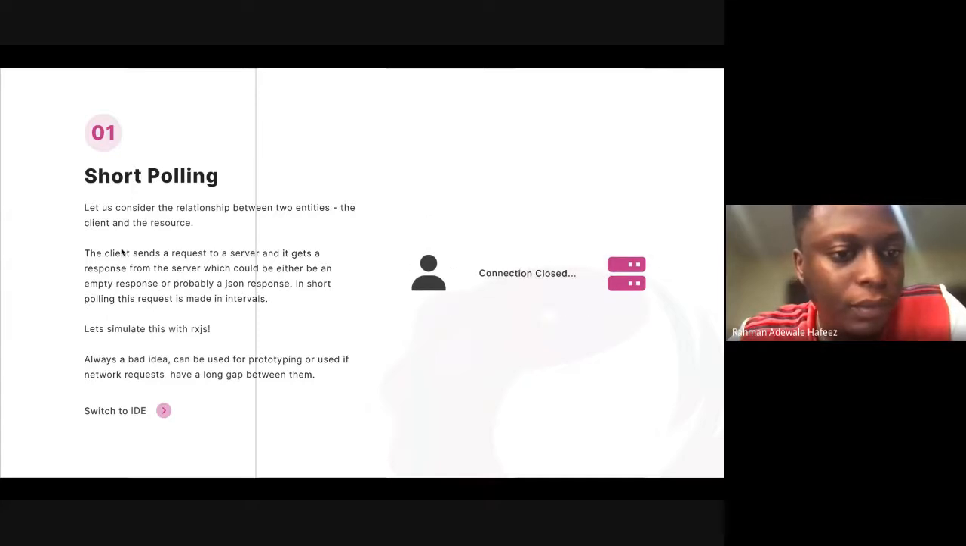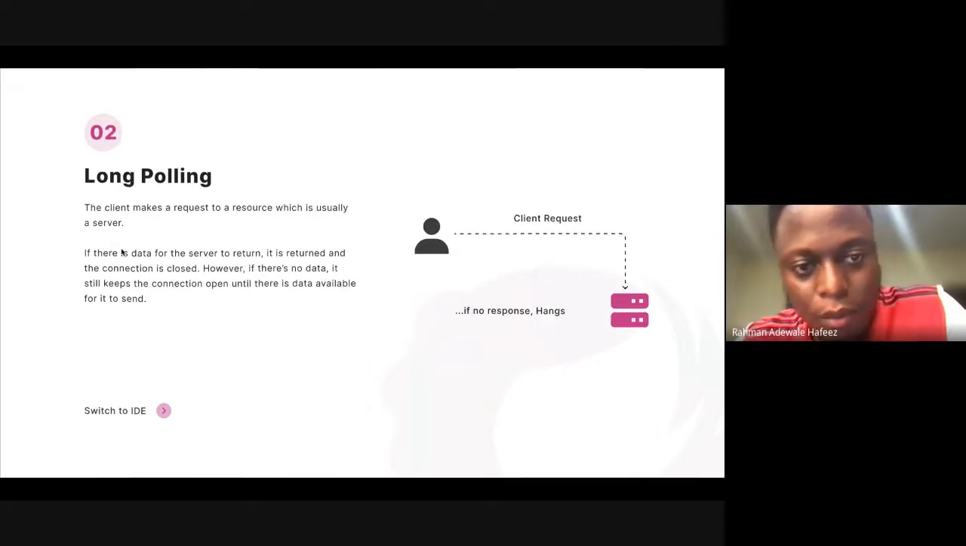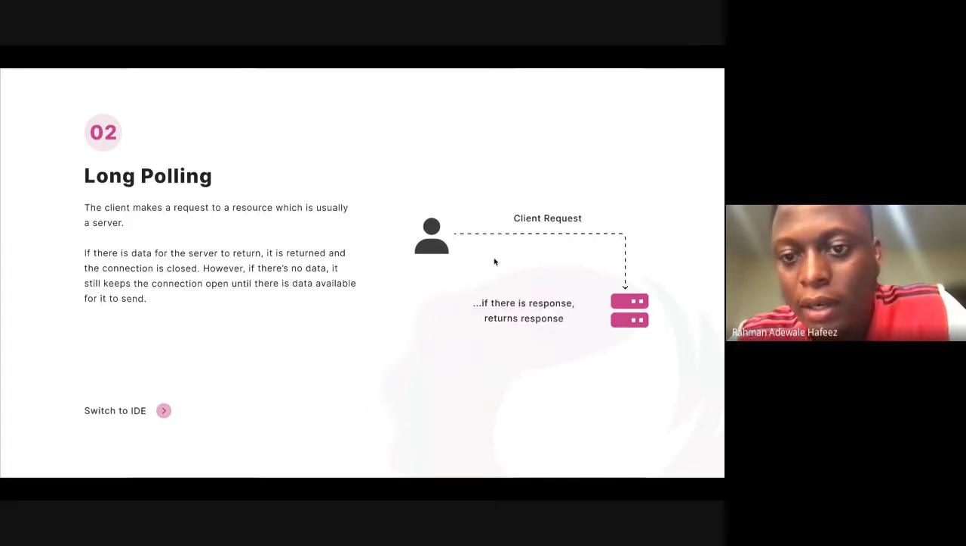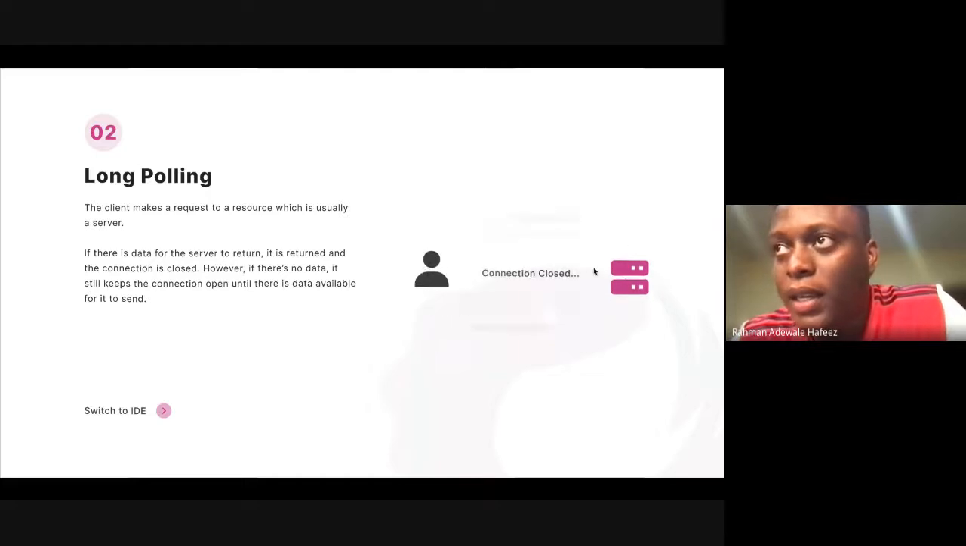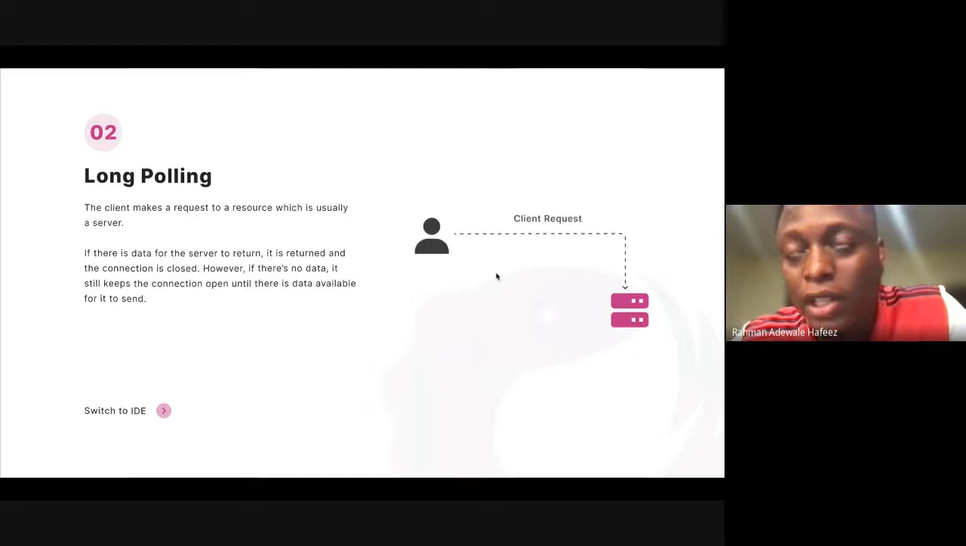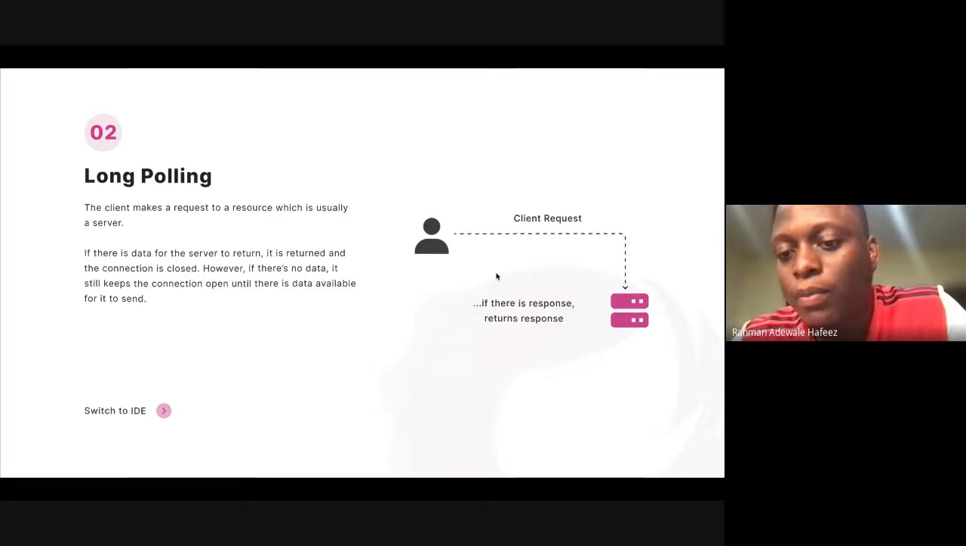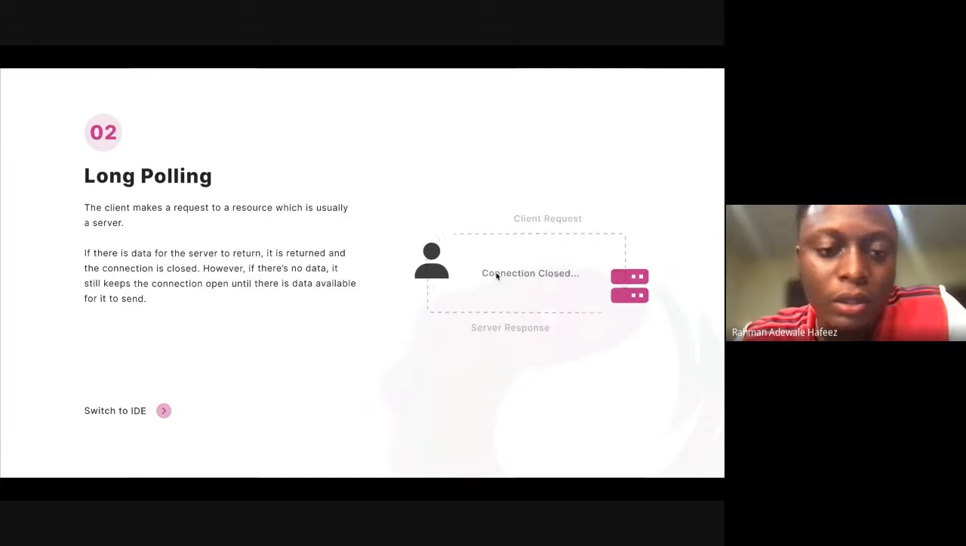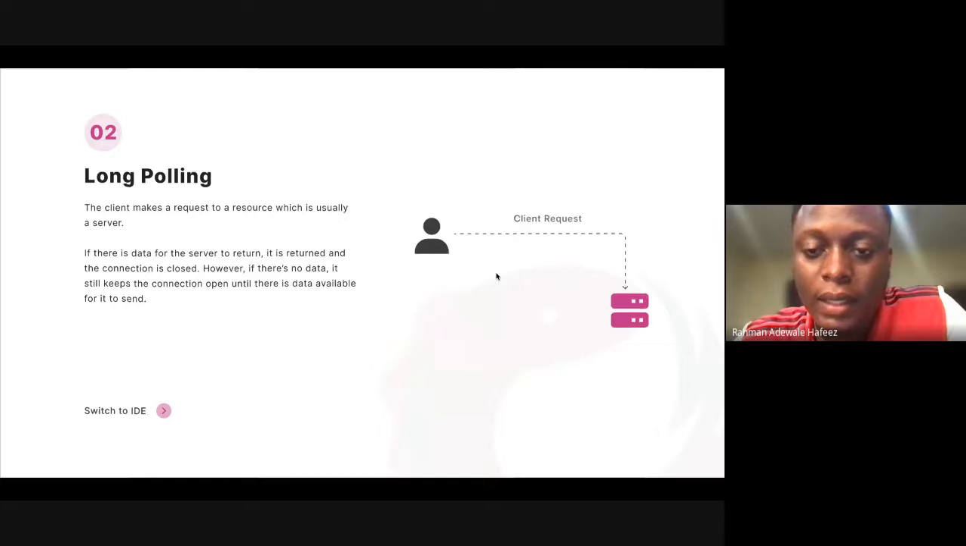But before that, let's talk about long polling. Long polling, on the other hand, works like this: as soon as the client makes a request to the server, it keeps that connection open until there's a response from the server. Basically, what that means is that if there is no response from the server, the connection hangs. There's an open connection between the client and the server before the connection is closed, and that process happens all over again.